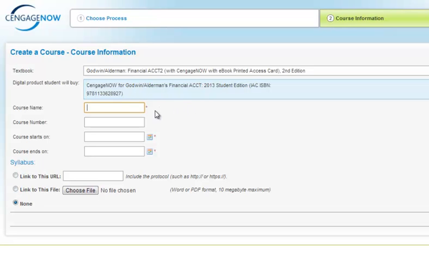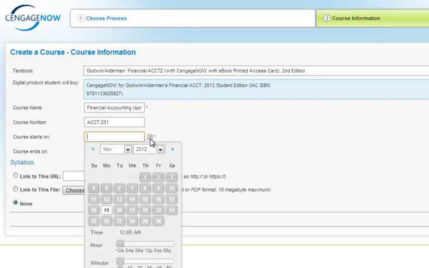Begin by entering your course name. Optionally, you may enter your course number. Then use the calendar icons to select the course start date and course end date.